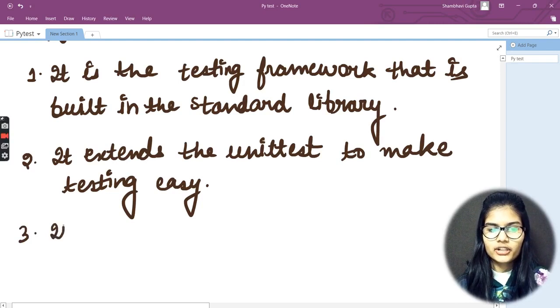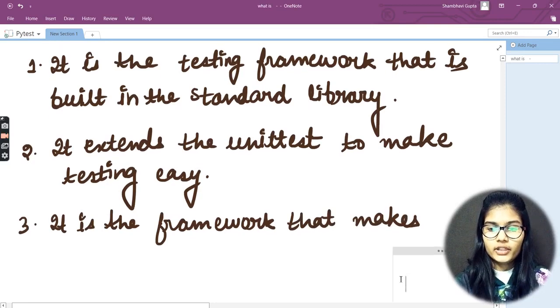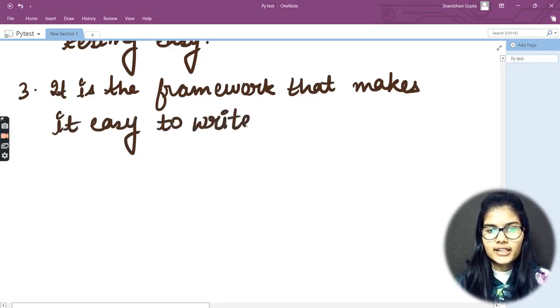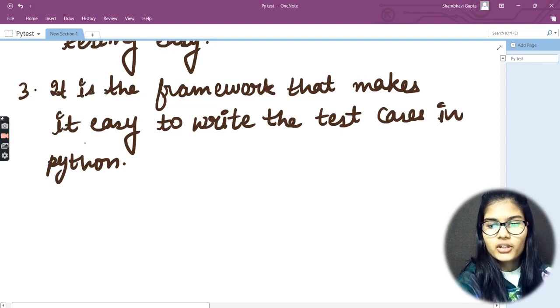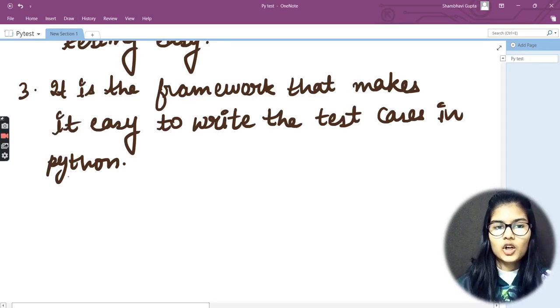Third one, we have PyTest, which you are already aware of. Let me write it. It is a framework that makes it easy to write test cases in Python. So this is what PyTest is about, right? First of all, I hope you are very clear with all of these three parts which I just mentioned in regard to the three types of testing.